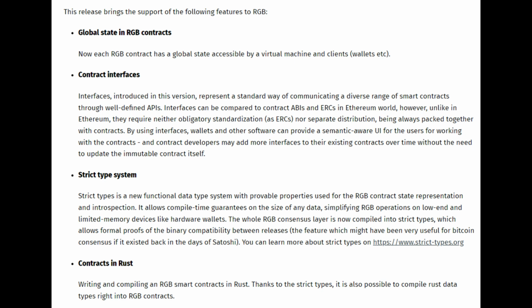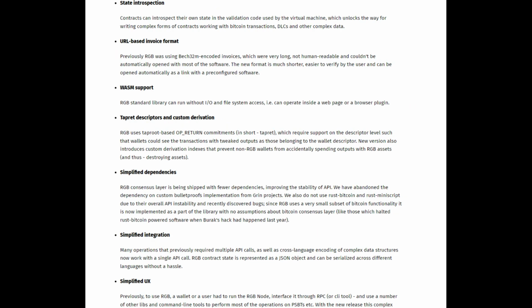You've got improved contract interfaces. You've got additional data related pieces that simplify how RGB runs, which is good for lower end or limited memory devices. You've got simplified integration options for developers. So instead of multiple API calls, you've just got single ones, and also a greatly simplified UX. You can even go to the GitHub and see a demo of this. So the whole RGB stack has been replaced by a single library API and command line tool.